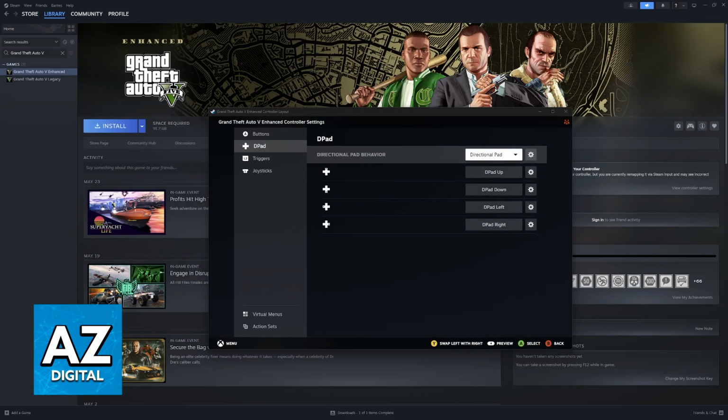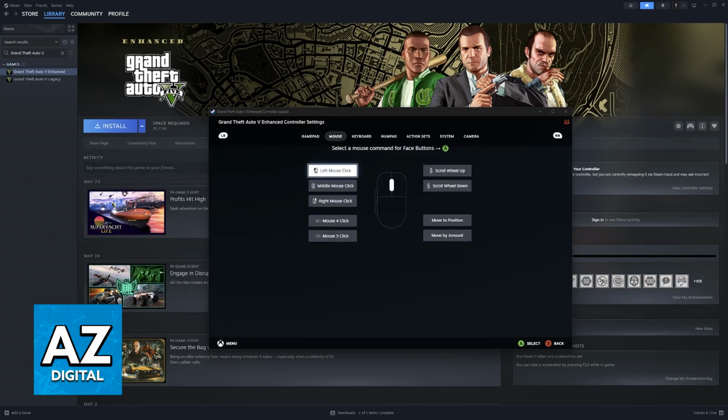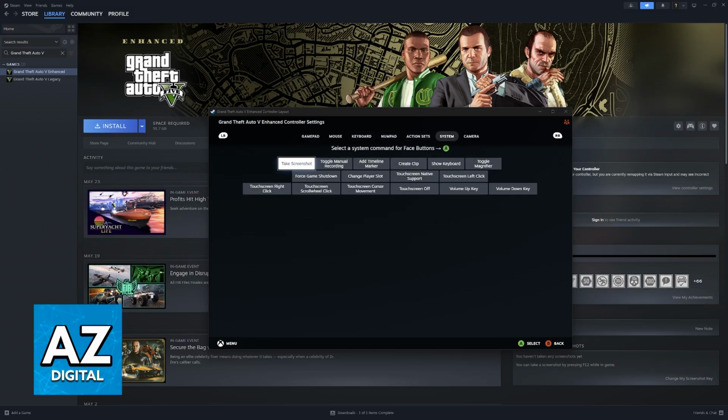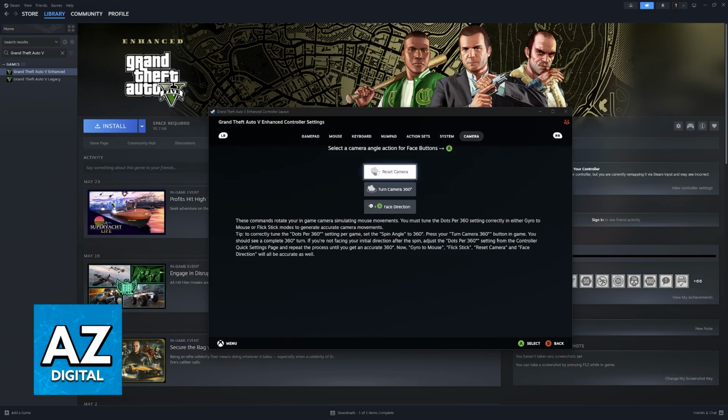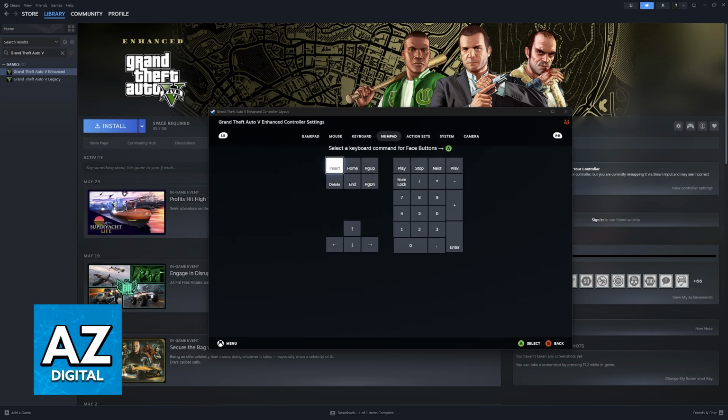You can set up custom actions. So if I go again over here, you will be able to set up gamepad actions, mouse actions, keyboard actions, numpad actions, action sets, system, and even camera, to where you are able to move your camera with a single button press. So it is extremely fun to spend some time and customize all of these.